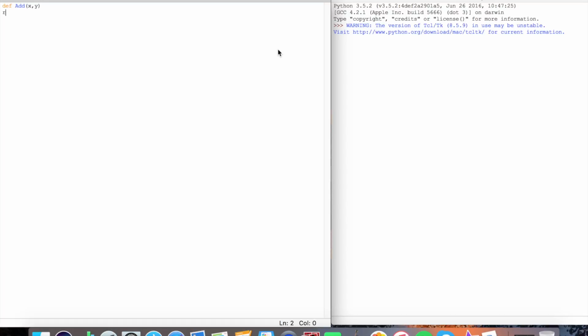x and y return x plus y. So that just creates a function which takes two inputs and it will return the first input plus the second input. So that's very easy. Now subtract, x and y. Same thing here, but this time it will return x minus y.